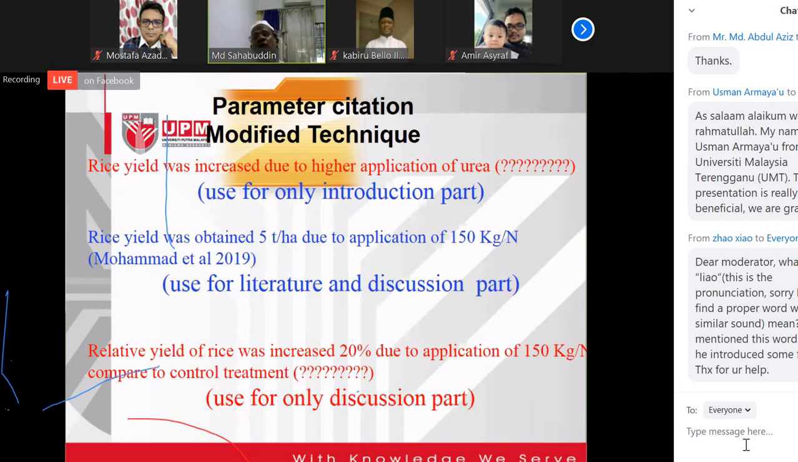Compare with the control treatment. So this is also another modified technique under the parameter citation. This we call modified 2. Now, next issue, we found three types of citation under the parameter citation.